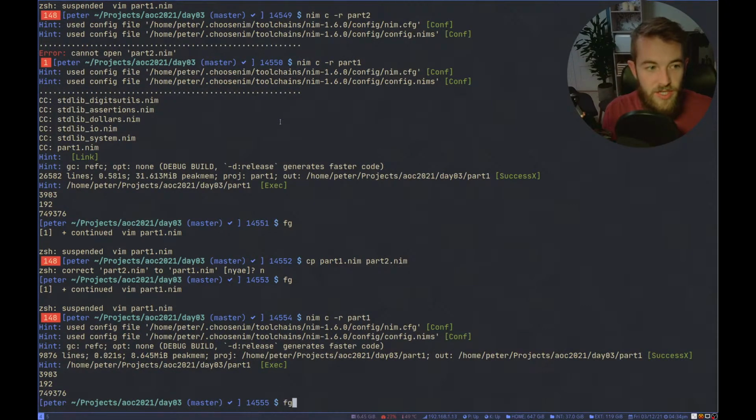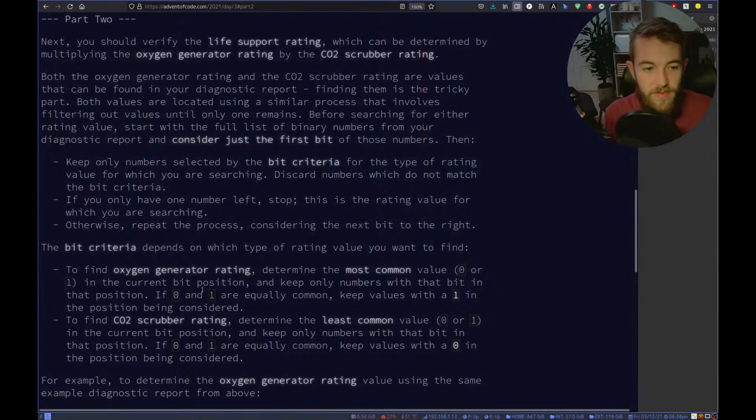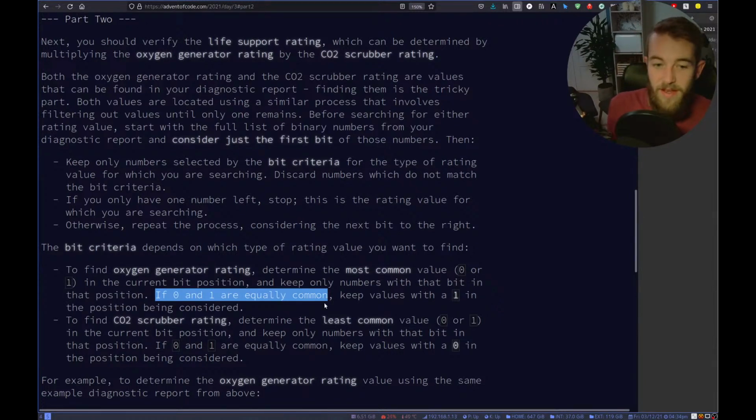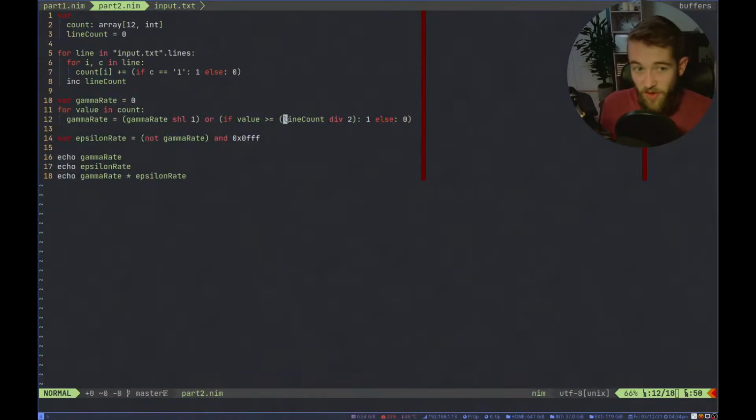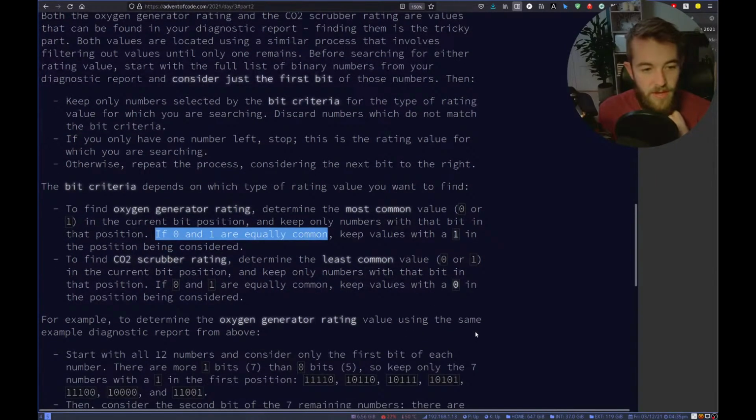That didn't change the number for that task. Not that it was a requirement for that task, but this means that if they're equally common, so if it's exactly 500, then we keep the values with a 1. Of course, when we start filtering out, this won't stay as 500. To find the CO2 scrubber rating, determine the least common value, 0 or 1, in the current bit position, and keep only numbers with that bit in that position.